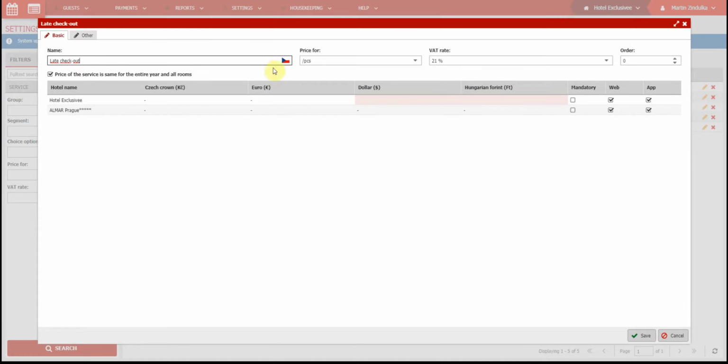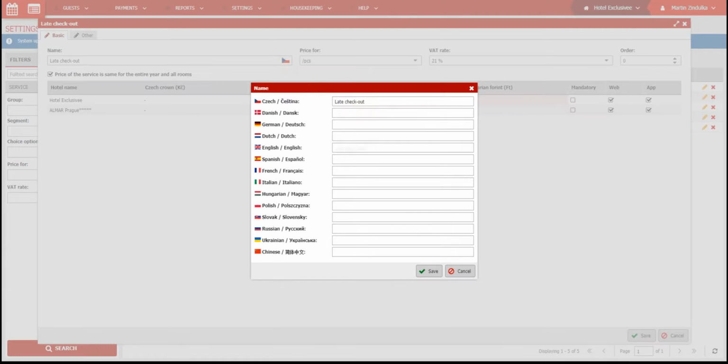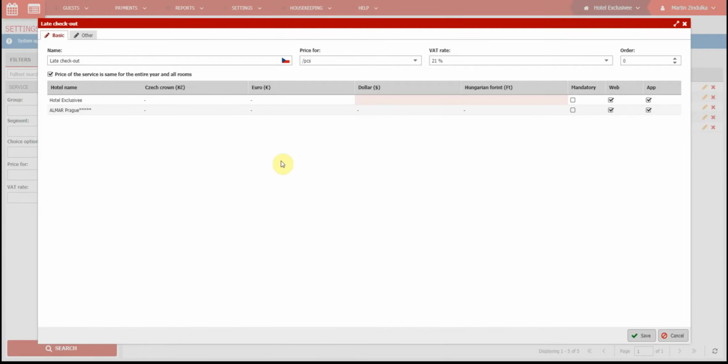Don't forget to translate the name to other languages, or at least to English, using the flag next to the text field. Your clients will display your booking engine in their language, and for clarity, it's better if you provide the translation, rather than relying on Google Translate.